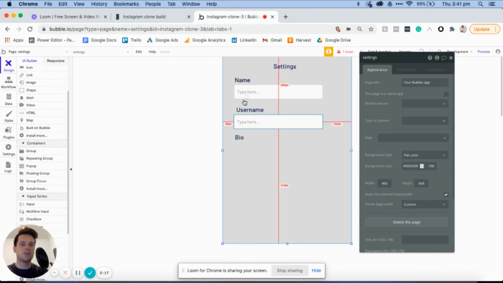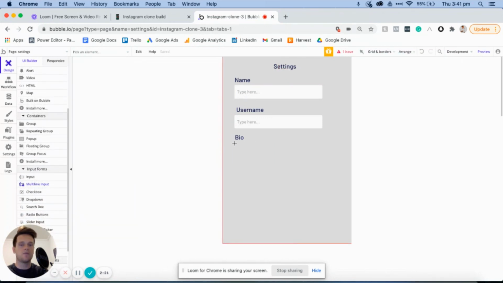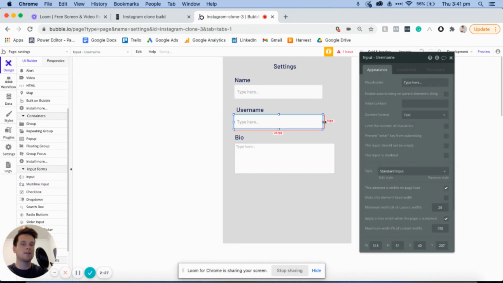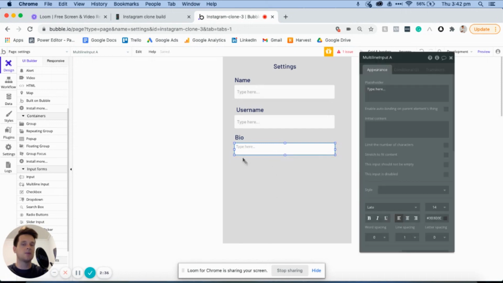And instead of using just a normal input field for our bio, I'm going to be using a multi-line input field. Now what this does is it just allows a user to add a text with multiple lines in it instead of just being a single line like our normal input field. And you can collapse this and make it as small as you want. It will expand once a user adds in more lines into that.